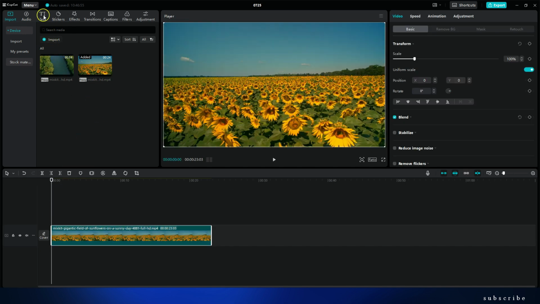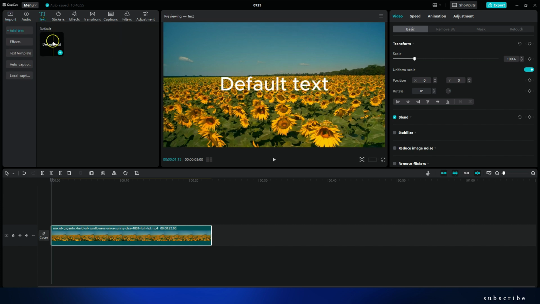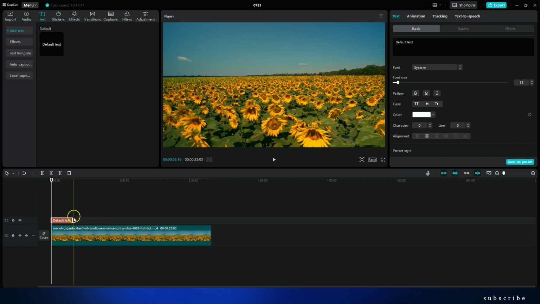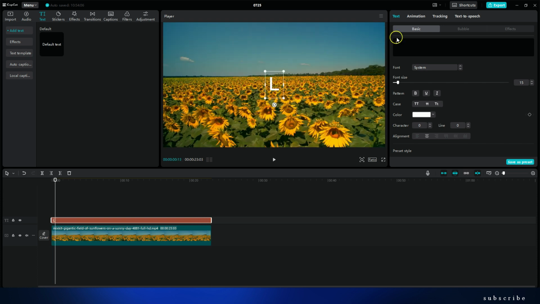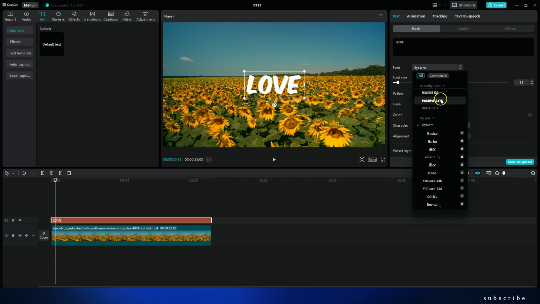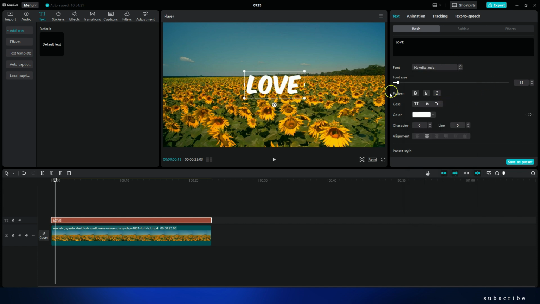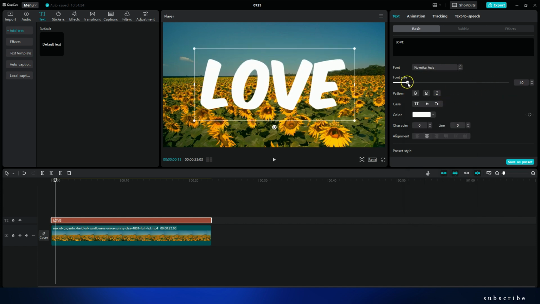In the top left corner, select Text, then add the default text to the timeline. You can adjust the text layer to match the length of the video if you want. Edit the text to say something sweet like love. Choose your favorite font. I'm using Comic Access, and adjust the text size to around 40.